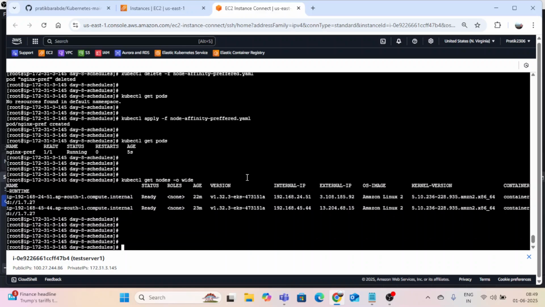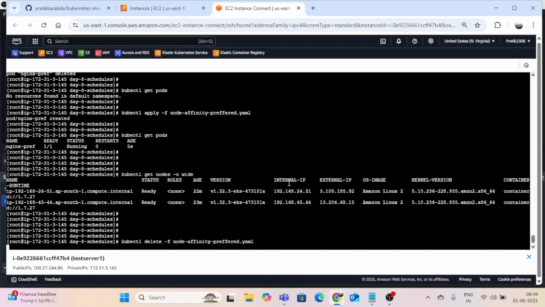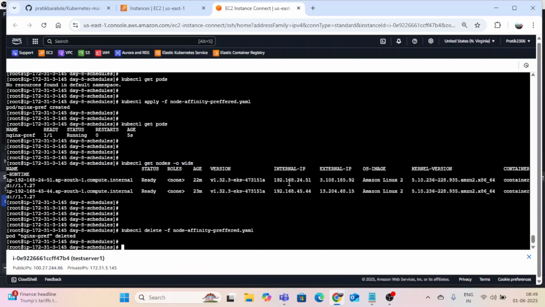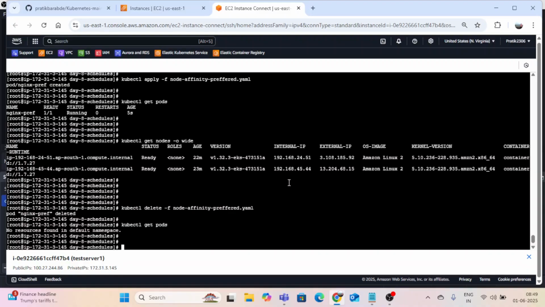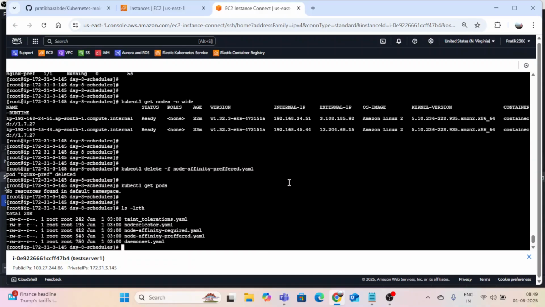Now we'll move to another scheduling type, that is node affinity required. Before that, delete this node affinity preferred. We have deleted it. Now let's see the status of the pod. It is also deleted. So we will move on to the next, that is node affinity required.